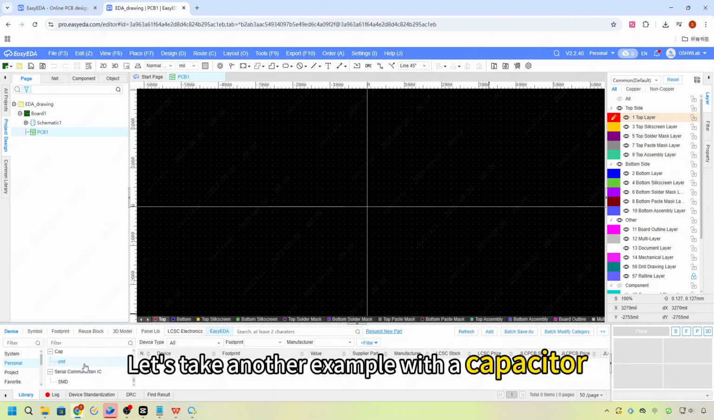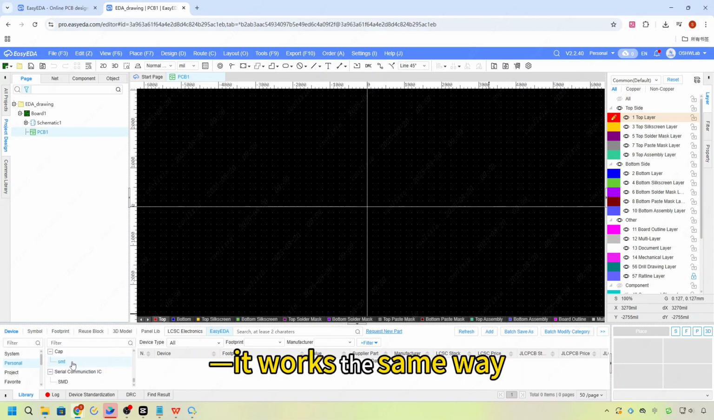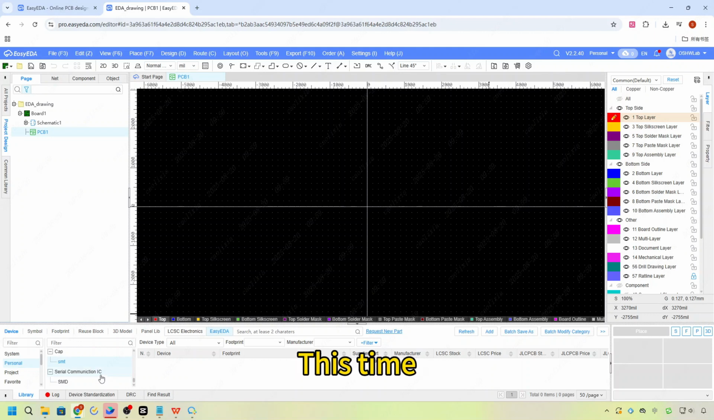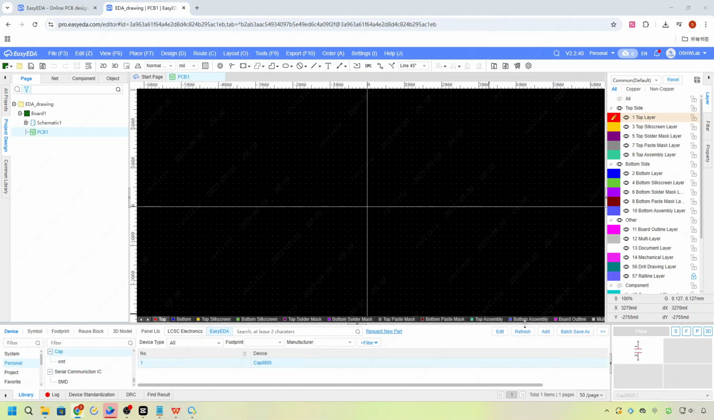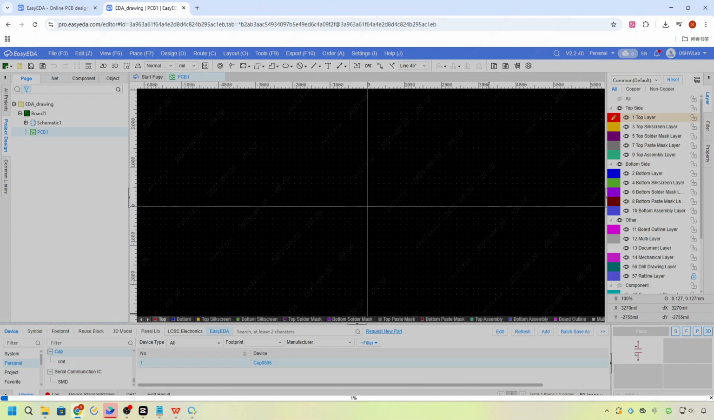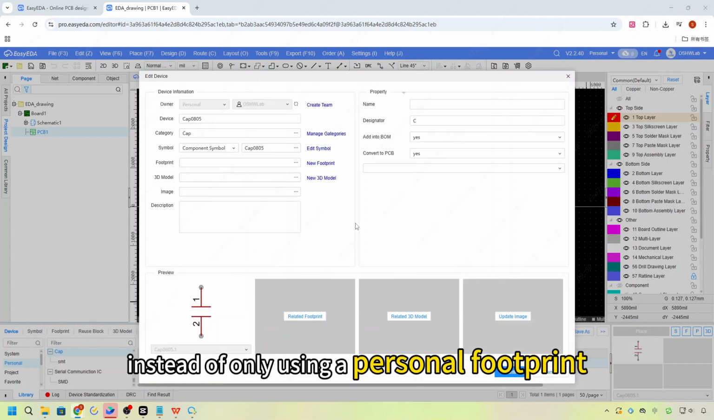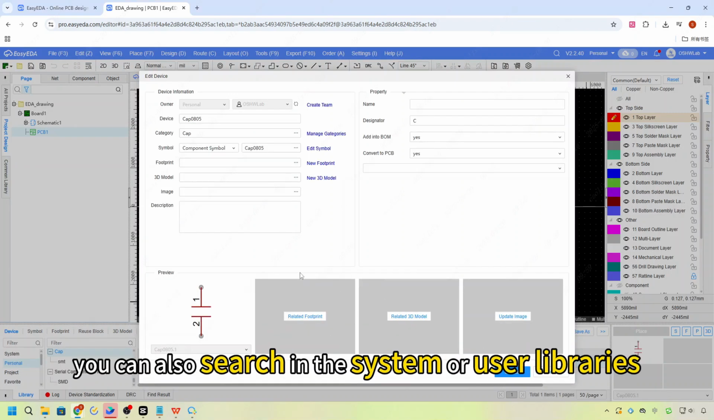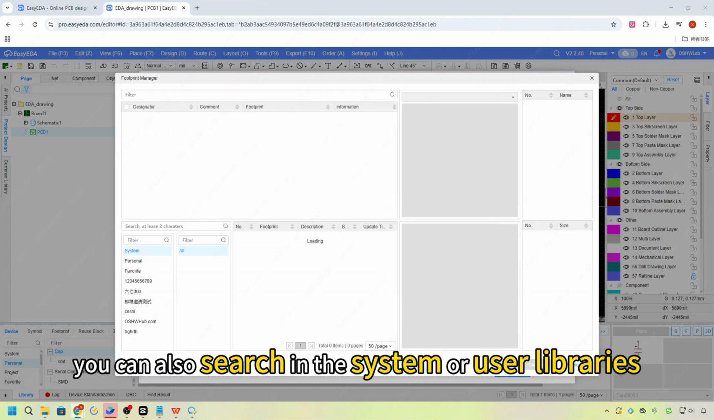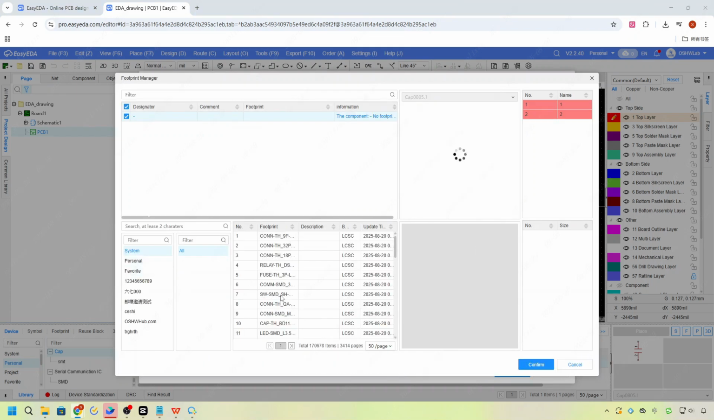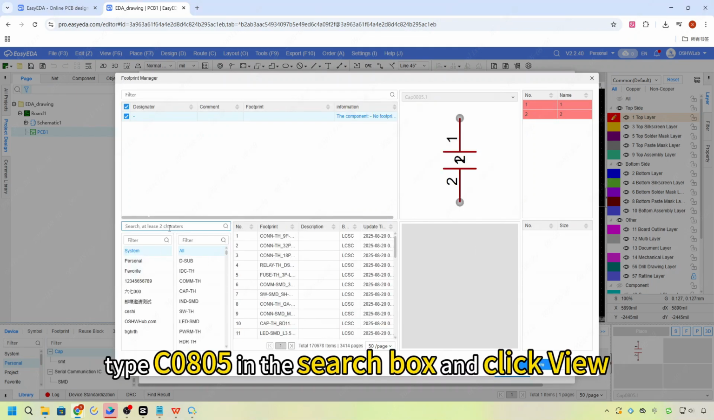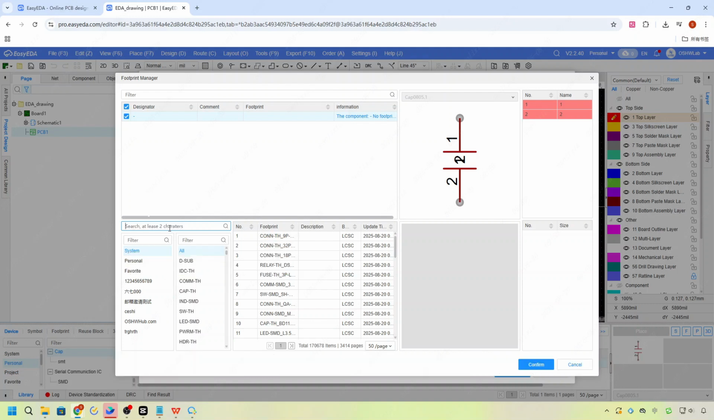Let's take another example with a capacitor. It works the same way. Click Footprint this time. Instead of only using a personal footprint, you can also search in the system or user libraries. For example, type C0805 in the search box and click View.